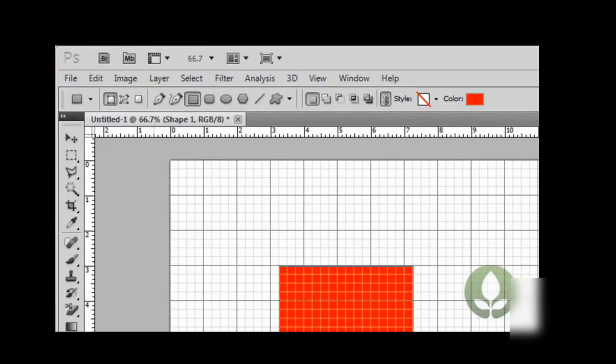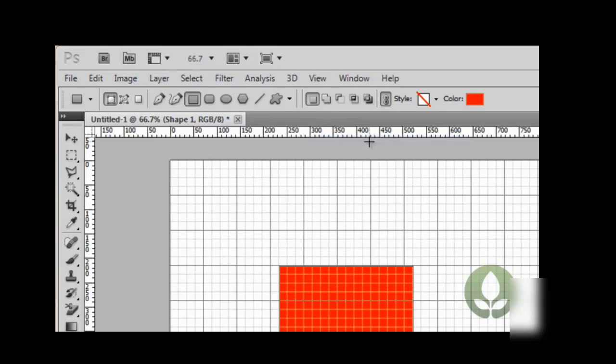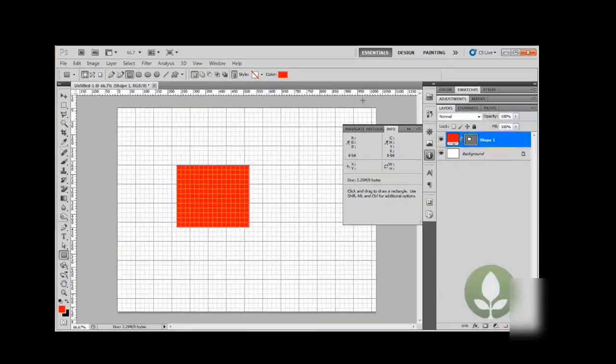Now if it says 0, 1, 2, 3, it's probably because it's set to inches. So put your cursor right in the middle of the ruler, and I'd like you to do the same, right click, and then select Pixels. Now you should see it change, and it should go all the way over to about 1024 pixels.